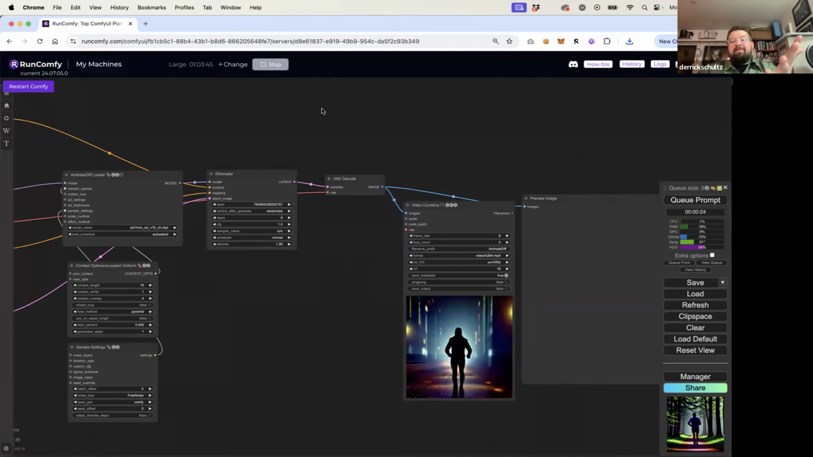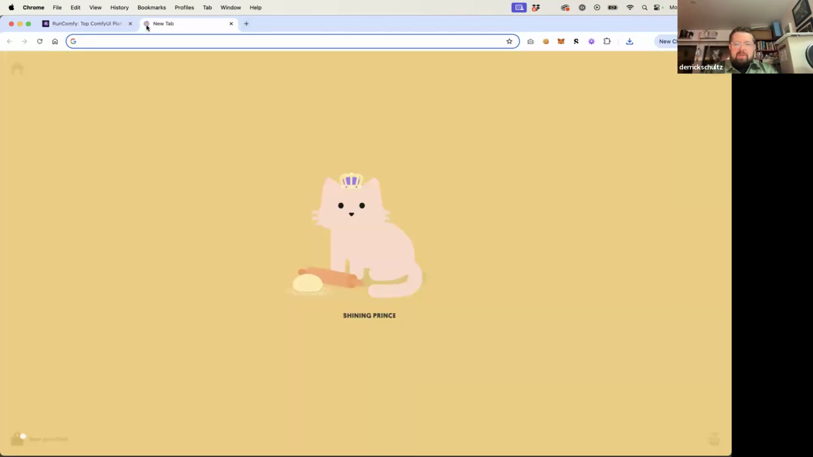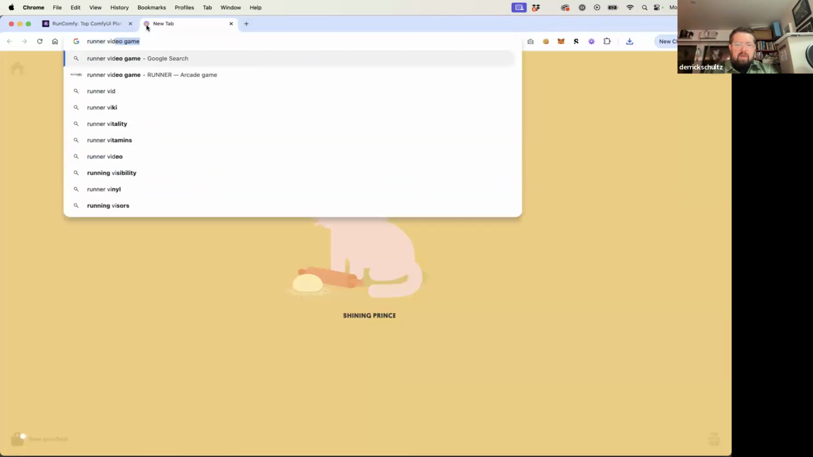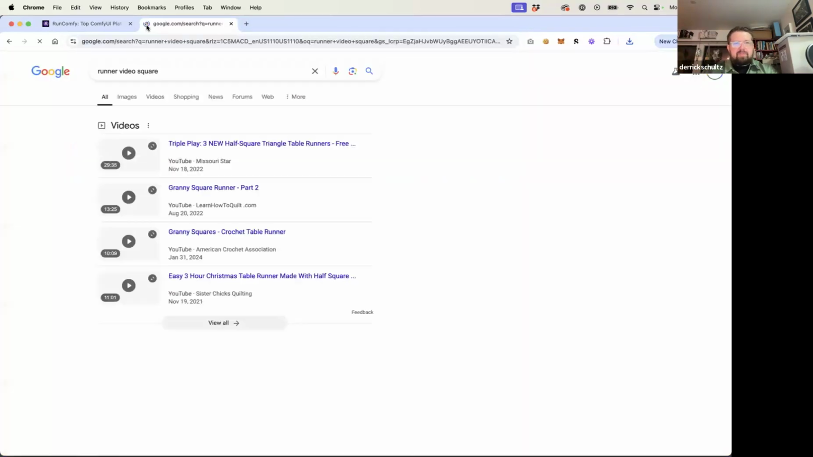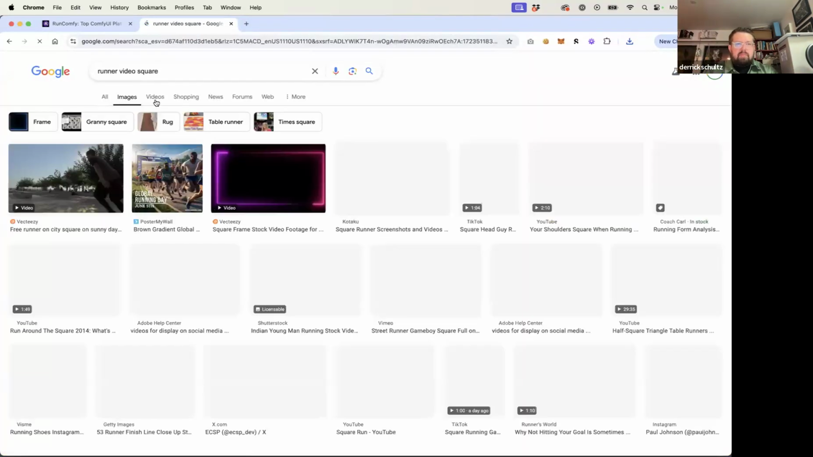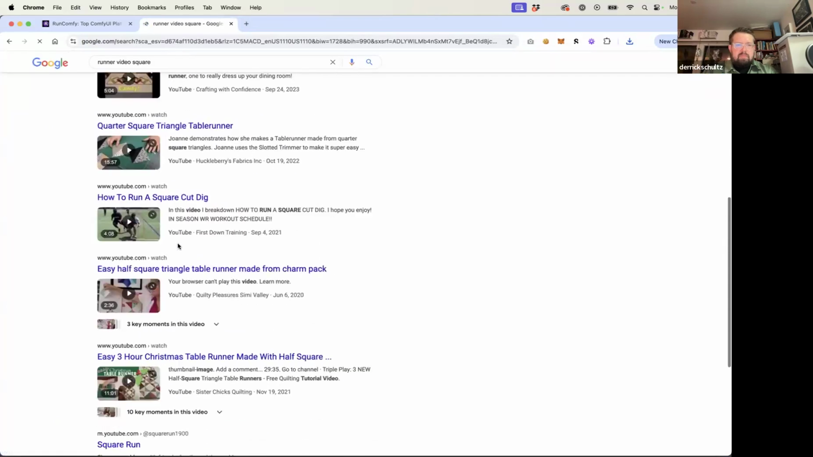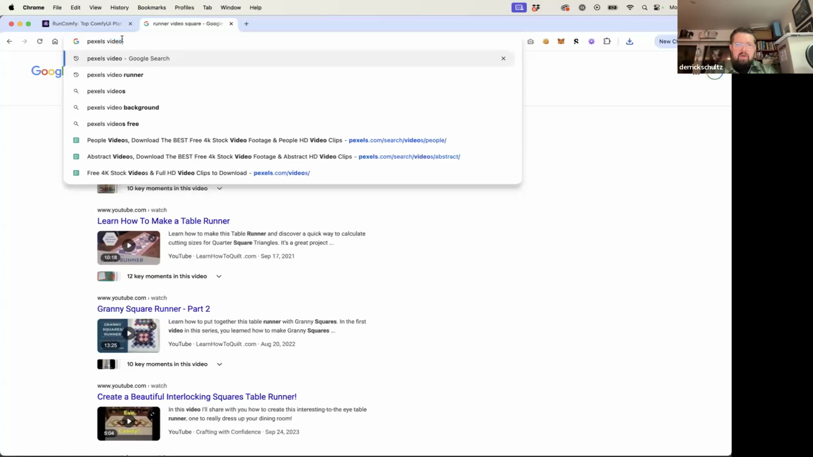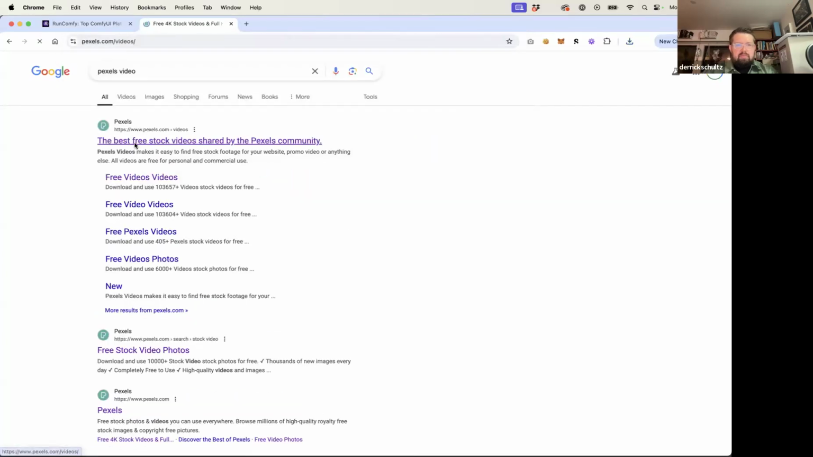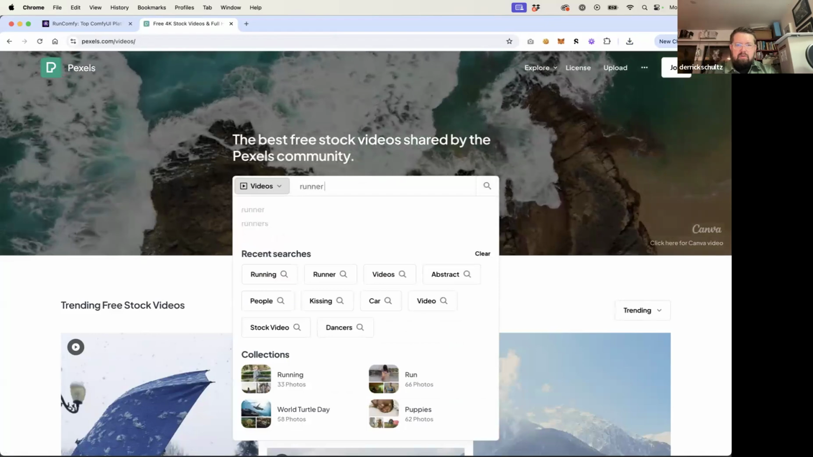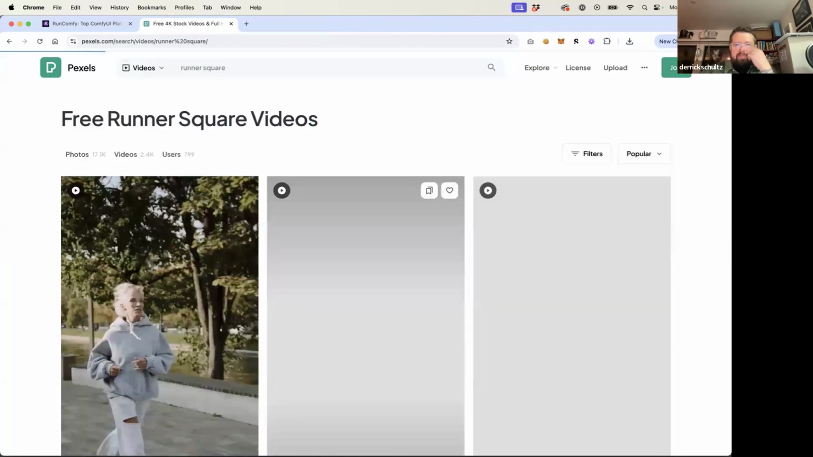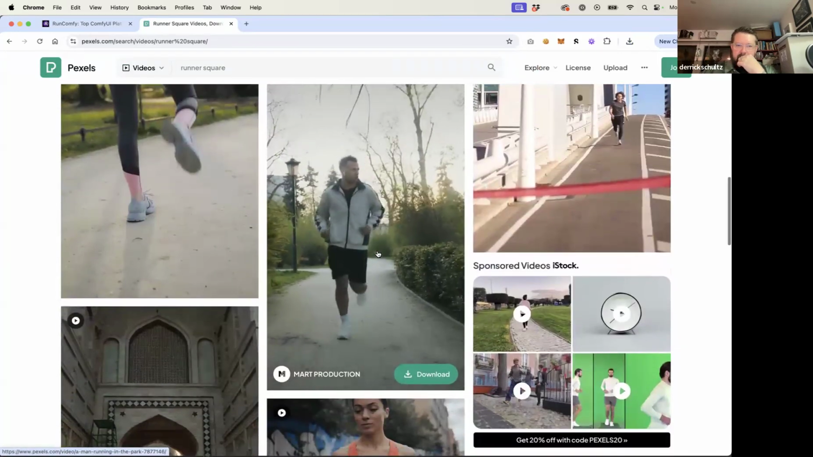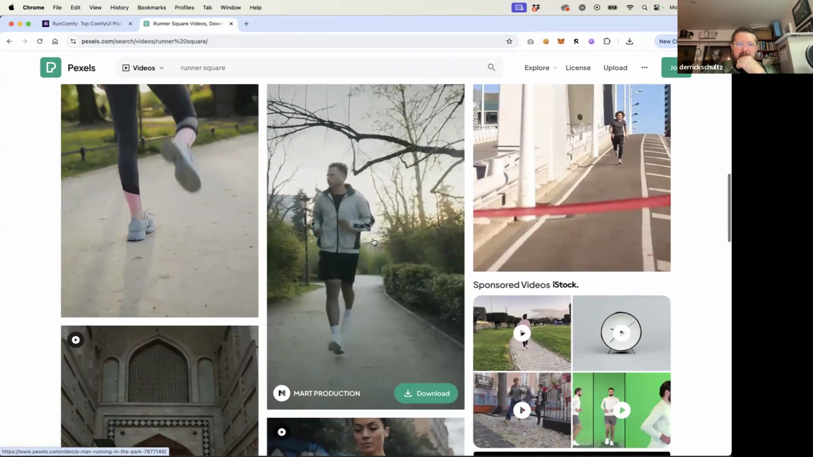So first off, we need to find a video of someone running. So I don't know, we can just go to the internet and hope we can find something here. So let's say runner video square. This is not going to work. Let's go to Pexels and see if we can find anything. Pexels video. Let's see, runner square. This is pretty good. We've got a video of a guy running here.